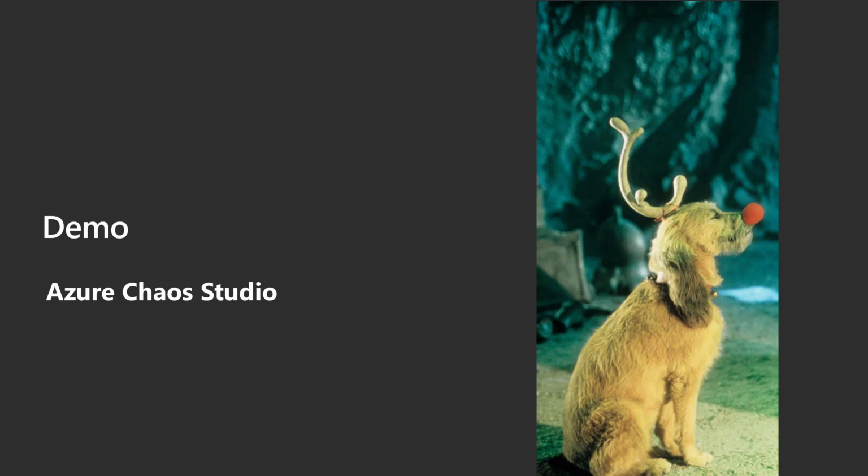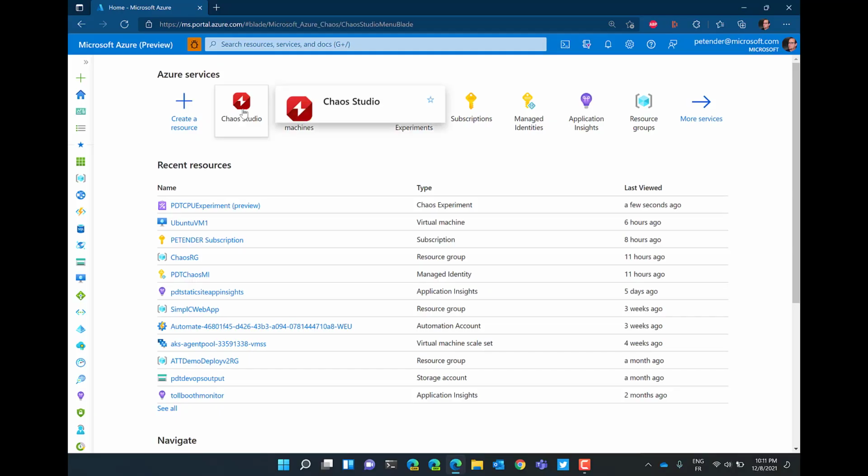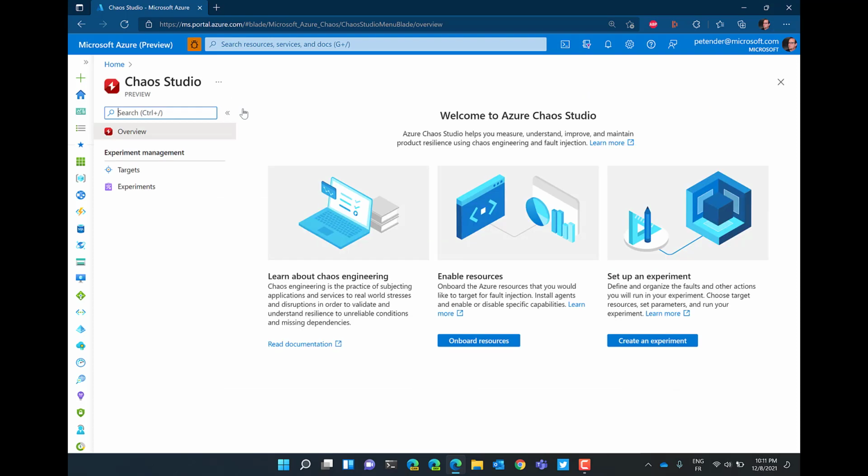So from here, I'm going to switch to my last demo, quickly showing you how to target, for example, a Linux virtual machine and simulating that CPU pressure example that I talked about. So you open up Chaos Studio, and within you're going to find targets and experiments. A target is the Azure resource that you want to use to test your fault injection against, and the experiments would be the actual testing plan.